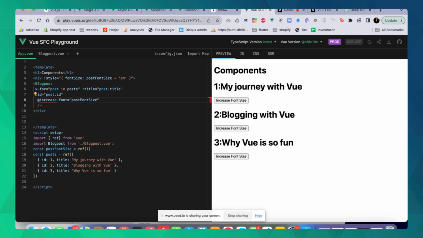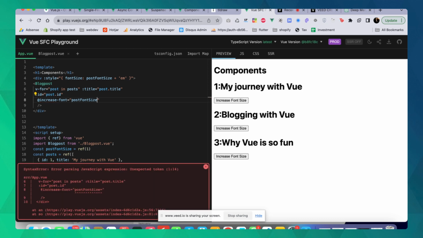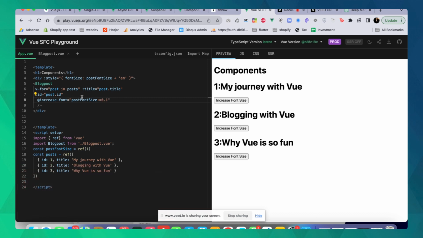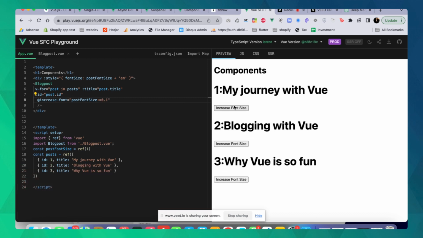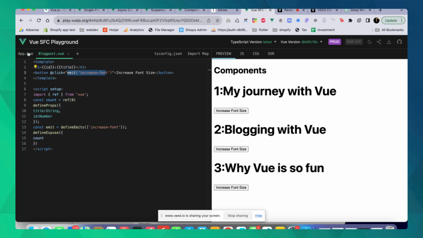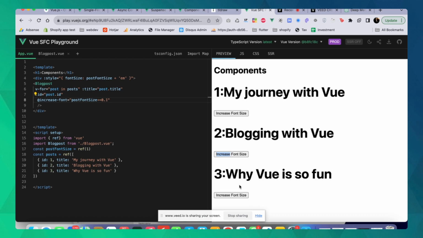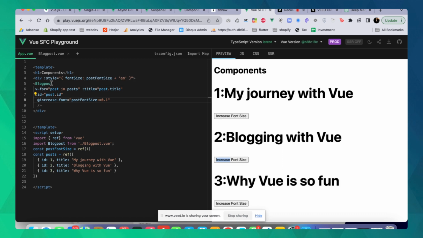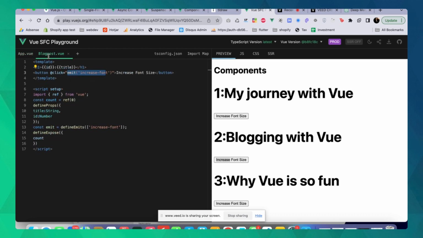So post font size, I will try to make it 0.1. So this is what it will do. If I click on this, from the child this event is getting emitted and it's increasing. So anywhere I click, it's increasing by +1. Now let's talk about something else, the v-model instance.